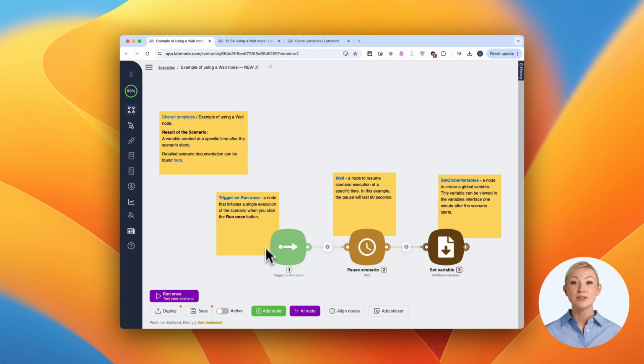We have three key nodes in our workflow. First, we start with a trigger on Run Once node. This initiates our scenario when we hit that purple Run Once button you see at the bottom.